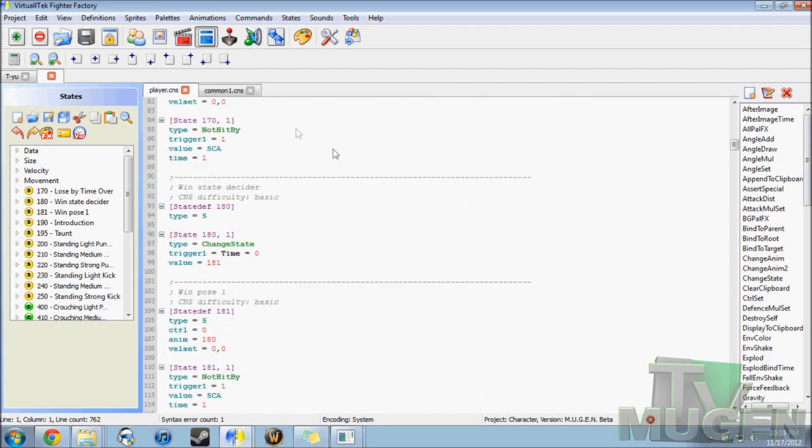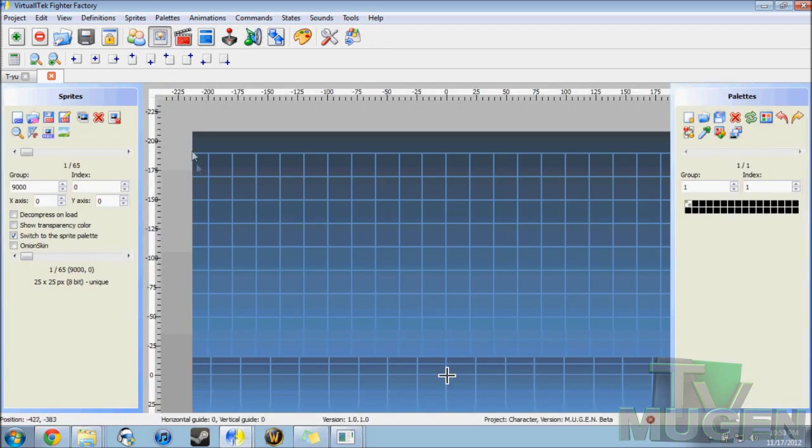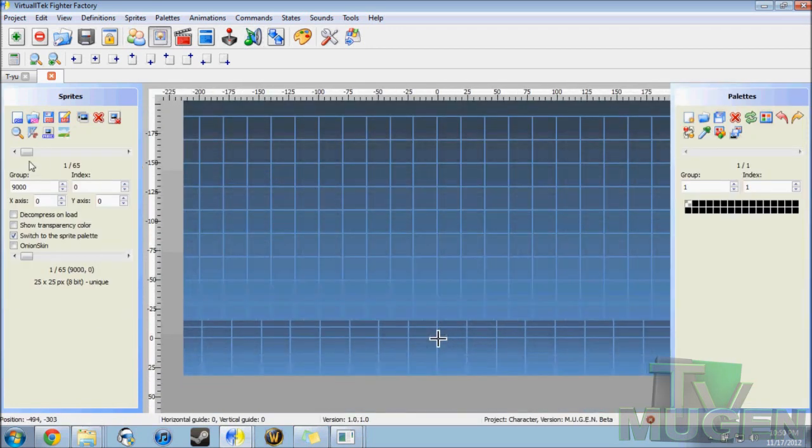So moving on to sprites then. This is where the sprites are. This is where you load them in at. The SFF file that this came with already has some groups in it. The 9000 is for your portraits.